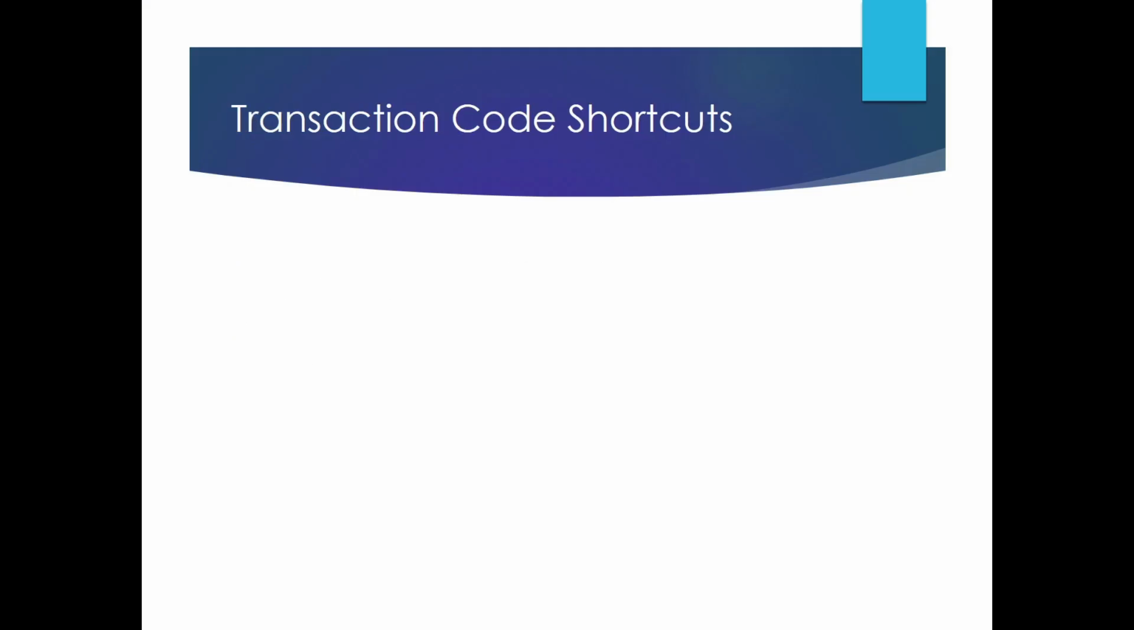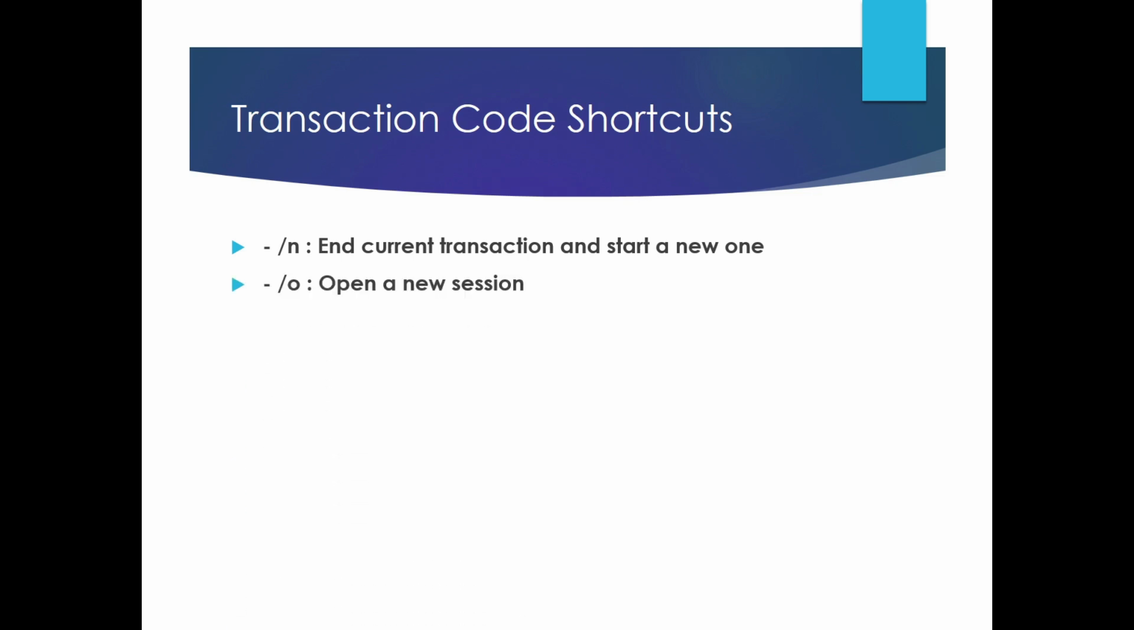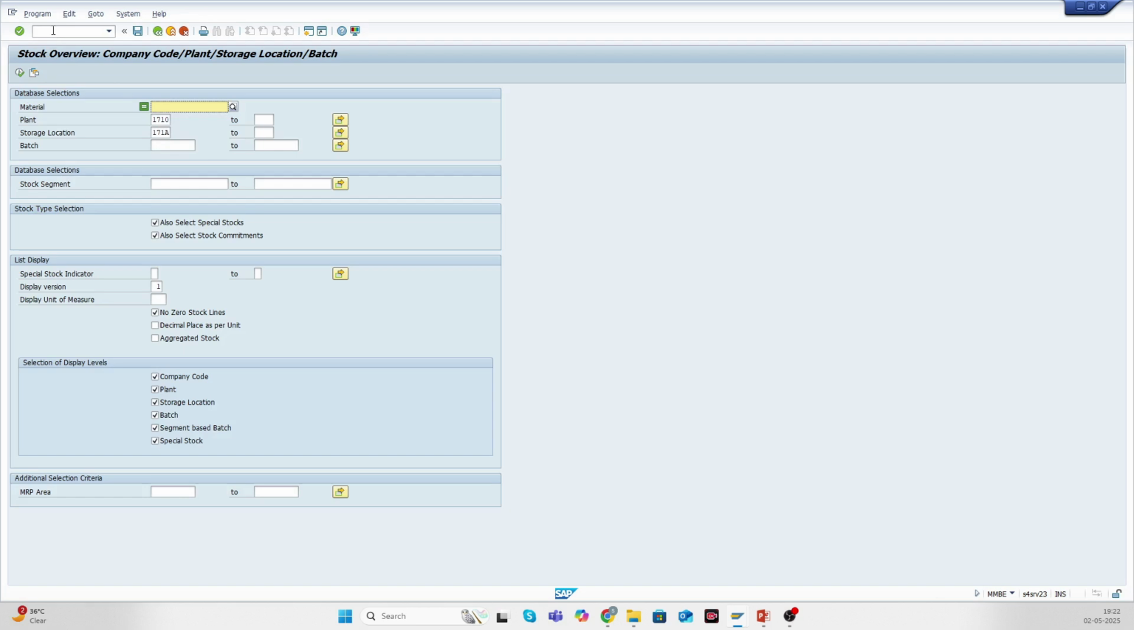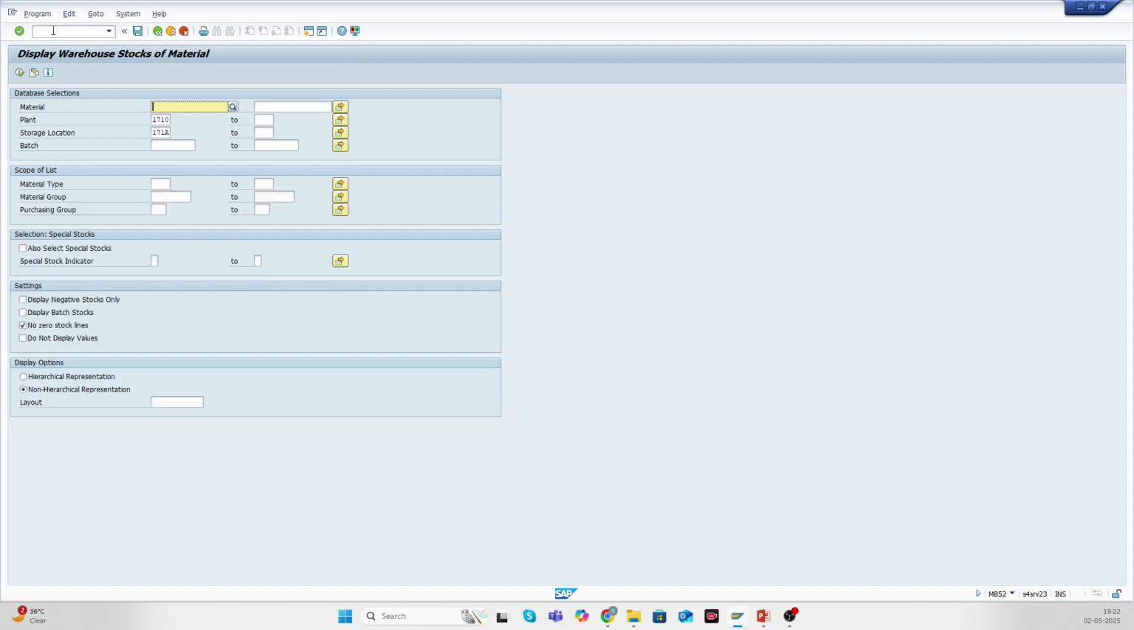Now we will look into the transaction code shortcuts. The first one is /n, to end the current transaction and start a new one. The second one is to open a new session by using /o. The first one we will see is /n. Now we are in the T code MMB. If I want to go to the next T code, I will directly use /n and enter the T code. The first session will be ended and we will start a new session.